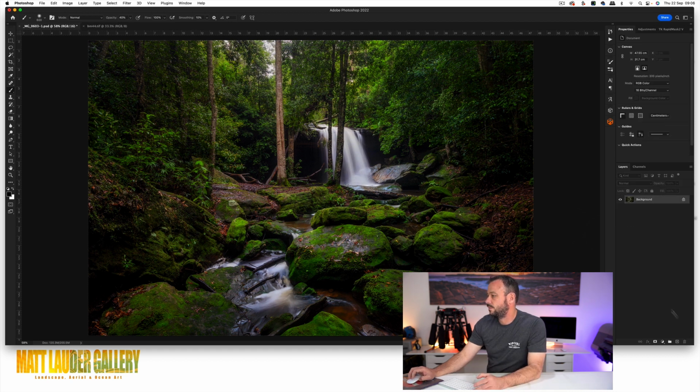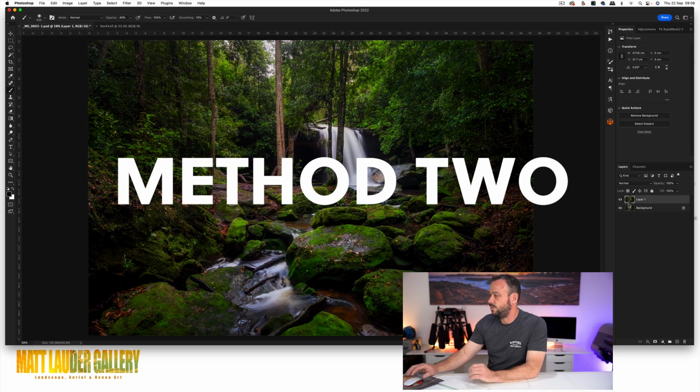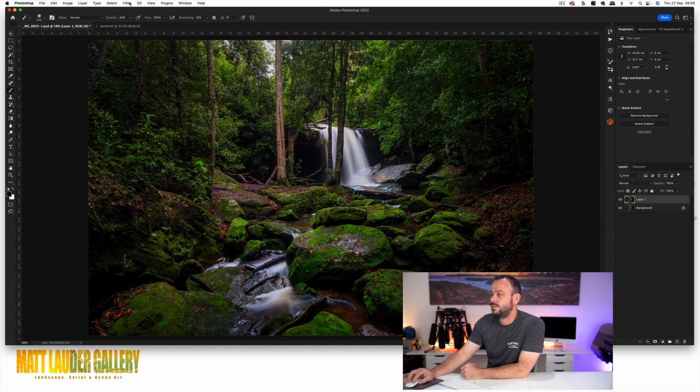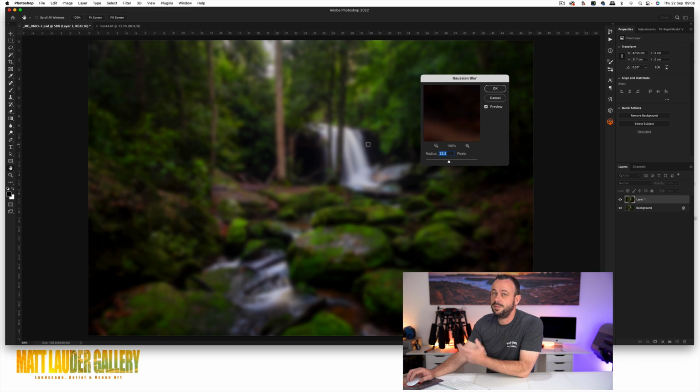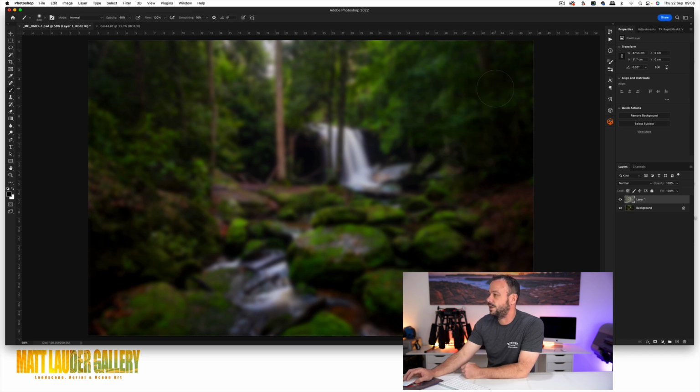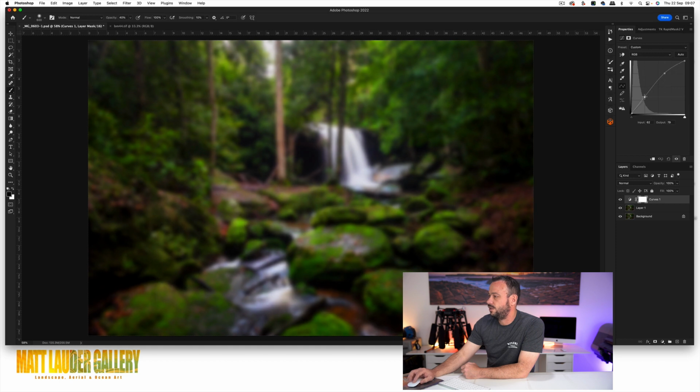Let's do another method. Again, we're going to come in, Command J, duplicate our background layer. Filter, Blur, Gaussian Blur. We'll just keep this on the same amount. Click OK. Now come down, grab your curve, and make your curve adjustment.